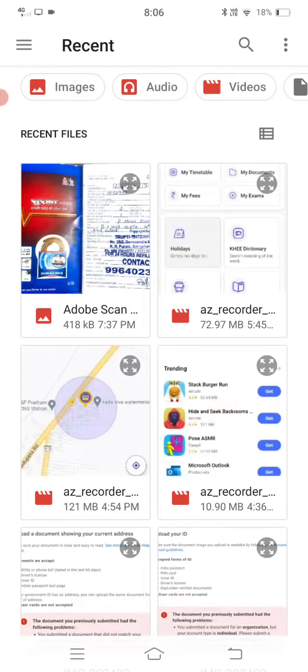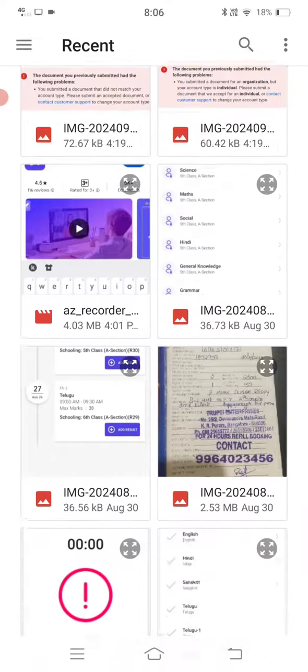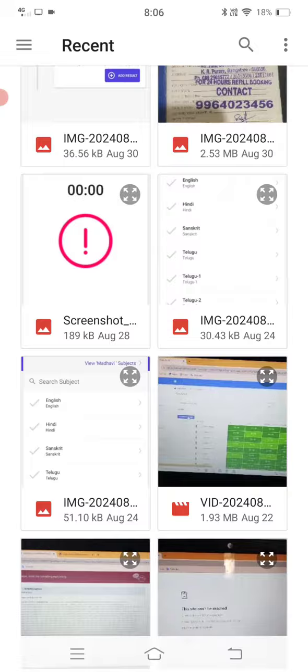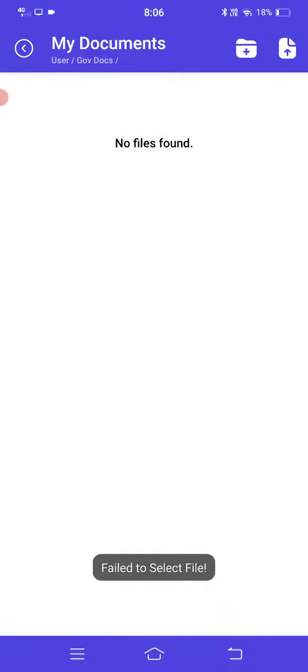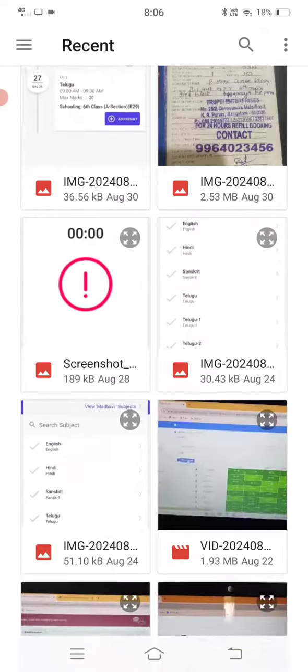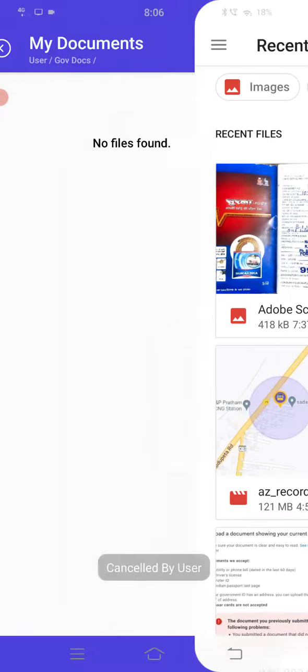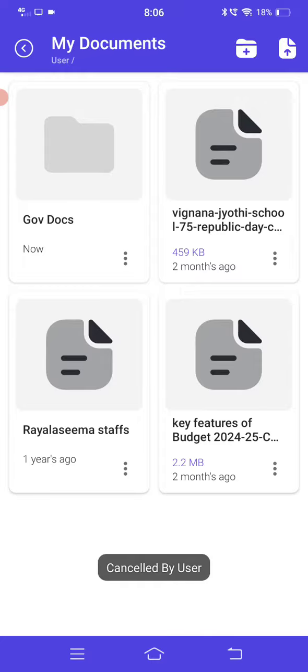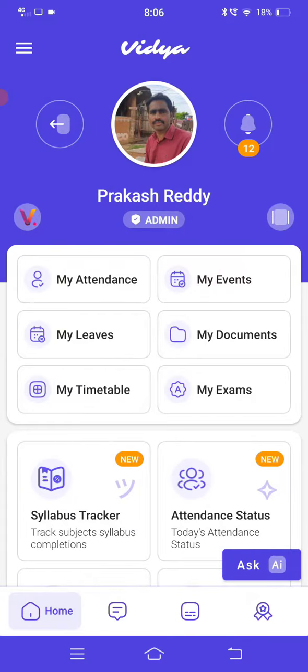Inside this folder, I will try to upload any of the files. Assume I will take some images. You need to give the proper file access, then only you can upload, and you can give the name, everything. This is a storage for your reference, like you can upload your driving license, other cards, whatever, so it will be a little handy. That is for my documents.